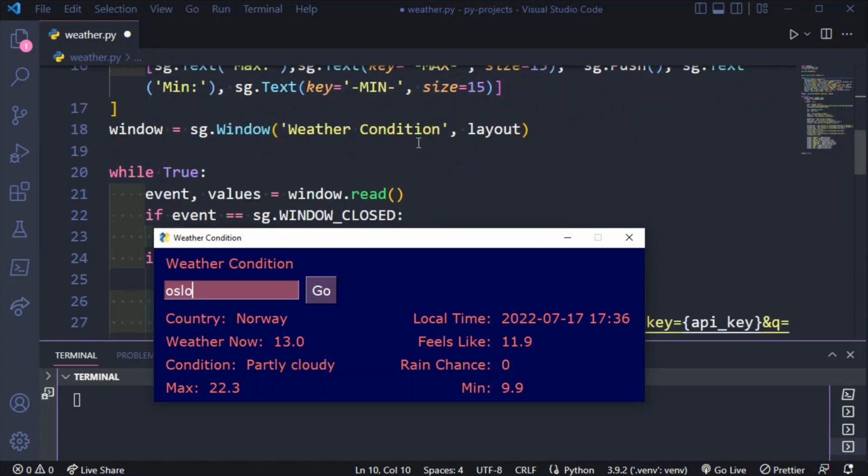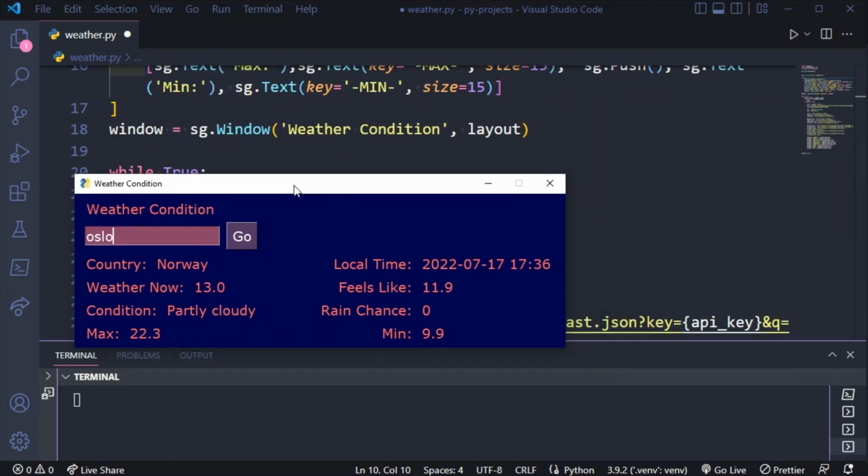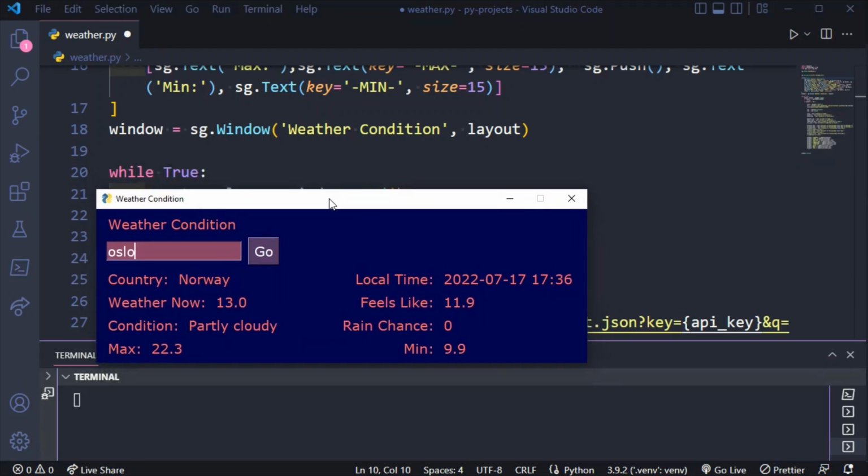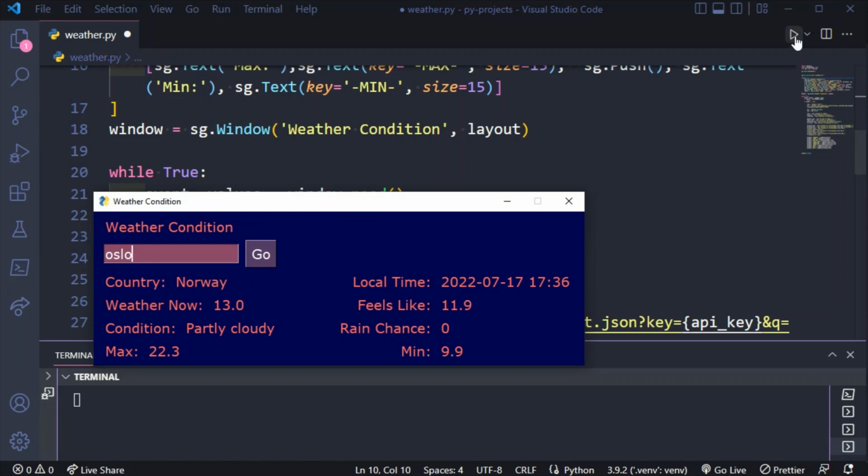Okay, that's basically it for this part. Once you have created or defined the layout, you need to create a window by giving it a name of window, sg.Window, and it takes a lot of arguments, but for now we've given it two arguments: weather condition, which is the title here, it appears here, and the layout that we've just defined. Still, you cannot see the window even if you run it.